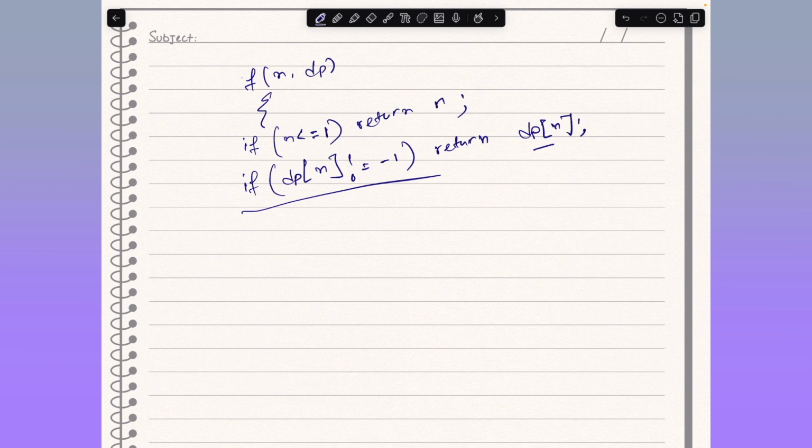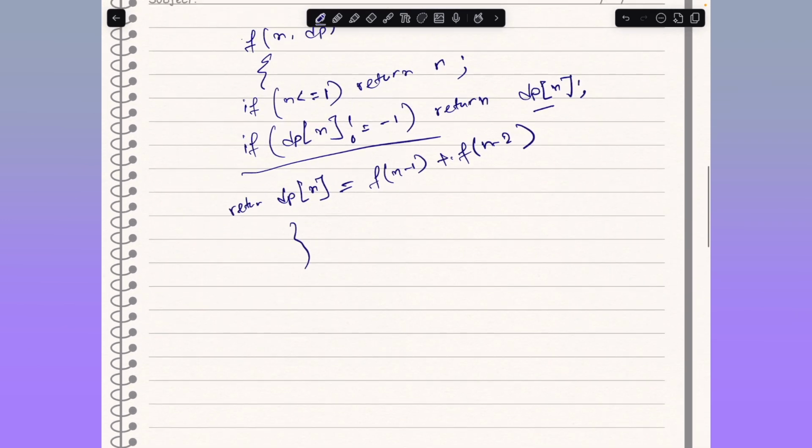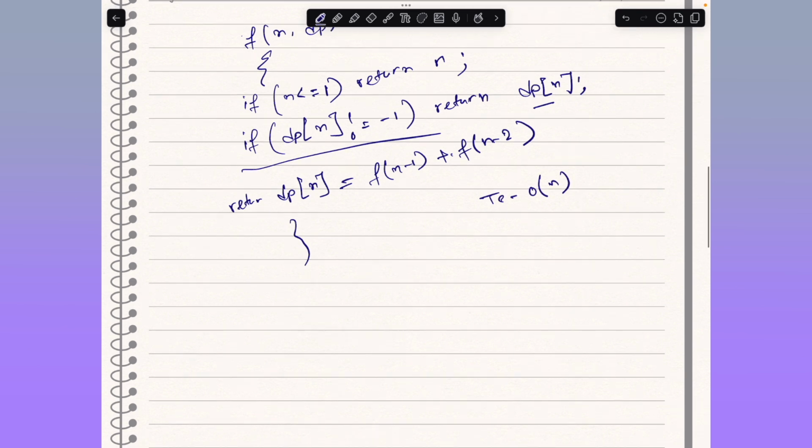So in that case, what can we say? Before returning, we can store the result as well. So dp of n is equal to f of n minus 1 plus f of n minus 2. Now what will be the time complexity? The time complexity would be O of n. Space complexity would be O of n for the DP table and O of n for the auxiliary stack space.